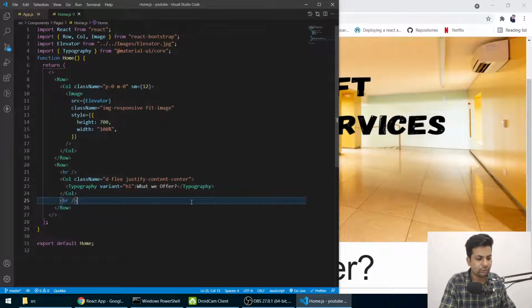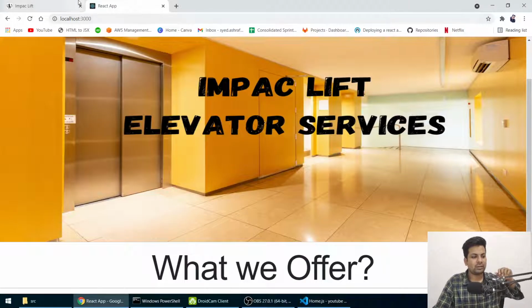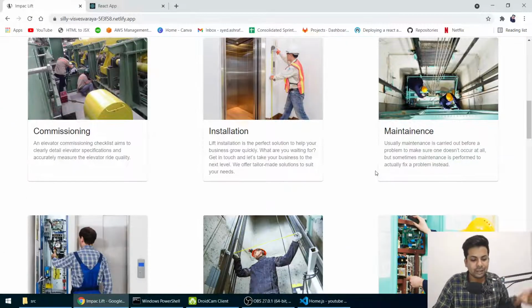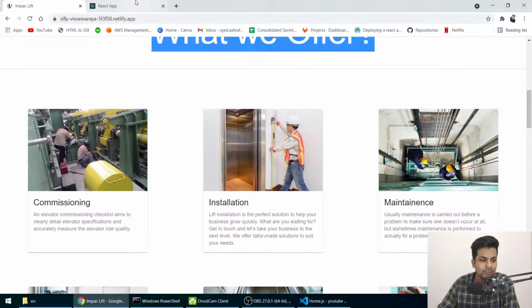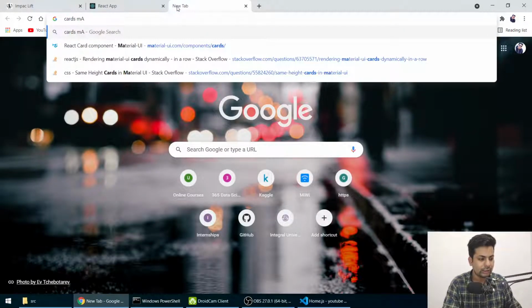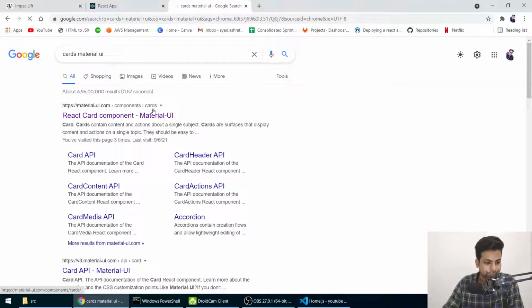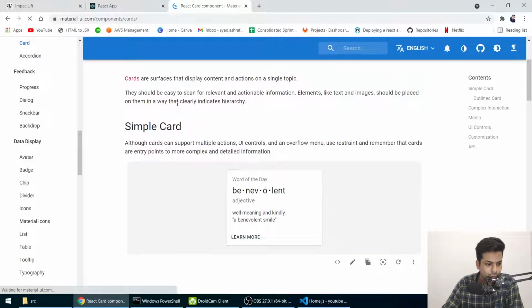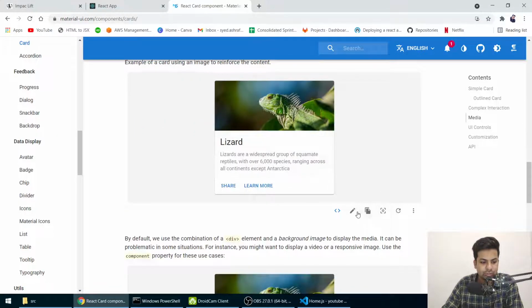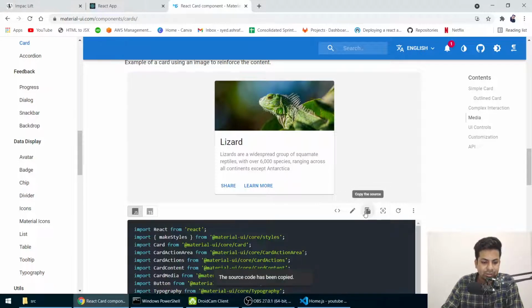Now we need cards. If you see, we have done till here in the page, what we offer. Now the cards part comes. We have to build a card component where we pass these values. For that we can search for Material UI cards, and you can just grab this card. I like this card, I use it a lot, I don't know why. Just copy the whole source.